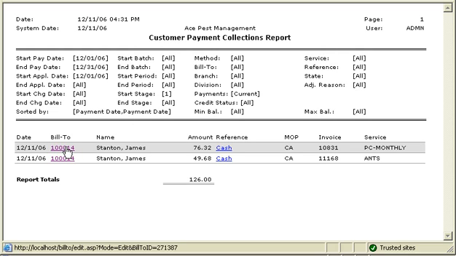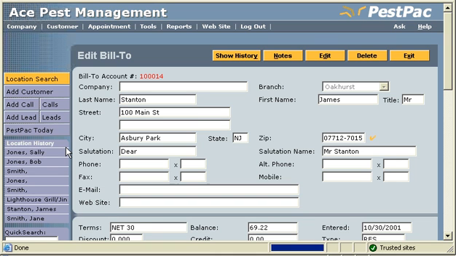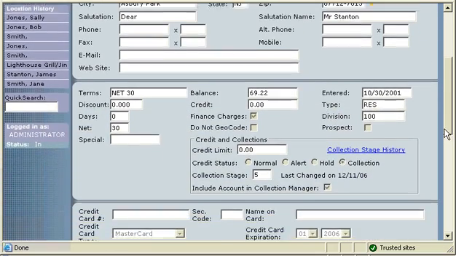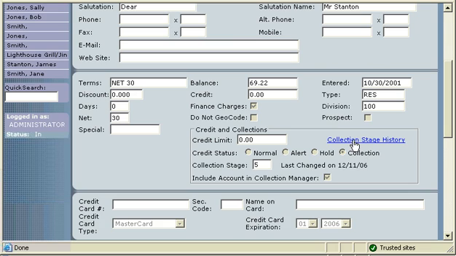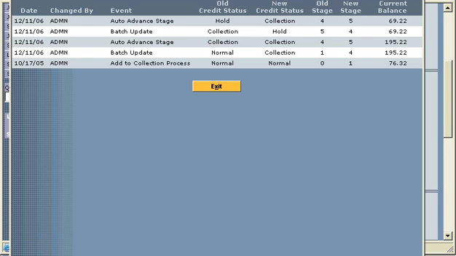A Bill To's collection stage or credit status can be viewed or changed on the Edit Bill To screen. You will also notice a collection history link. Clicking this link will display a historical record of that account's progress through the Collections Manager stages.